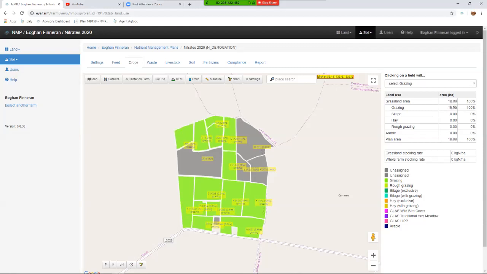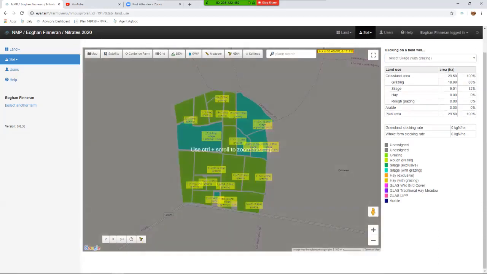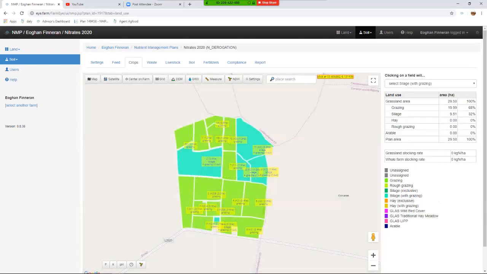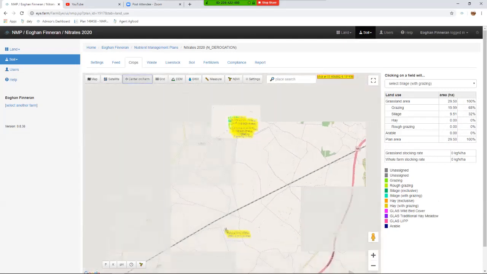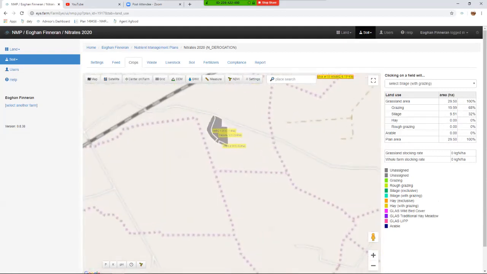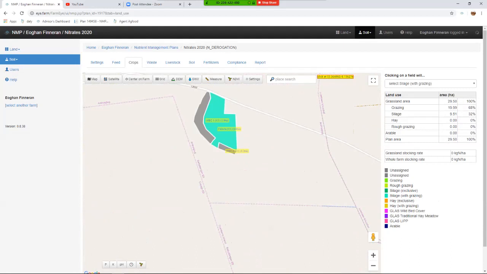Okay, so grazing fields are selected. And then I'm going to select silage fields. So 4 silage fields selected there. Okay. Now there are a number of other fields on this farm. So if I click center on farm, it will bring me to the other fields which are here. And this is also a silage field here.